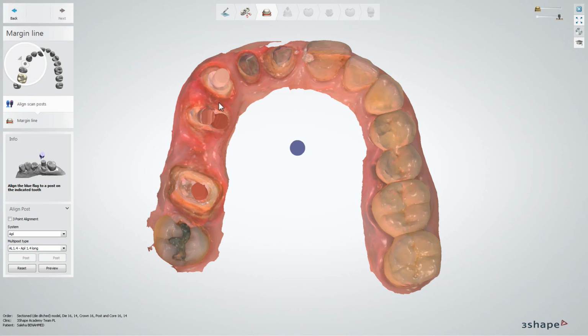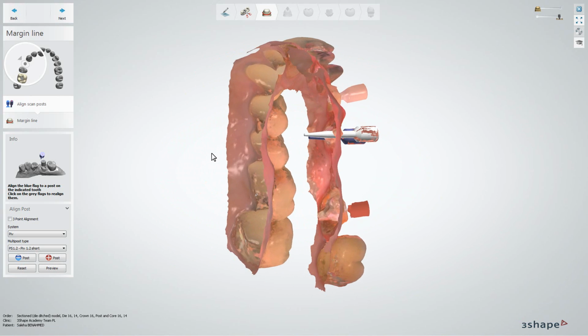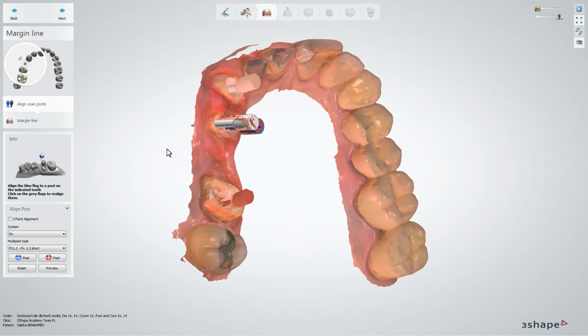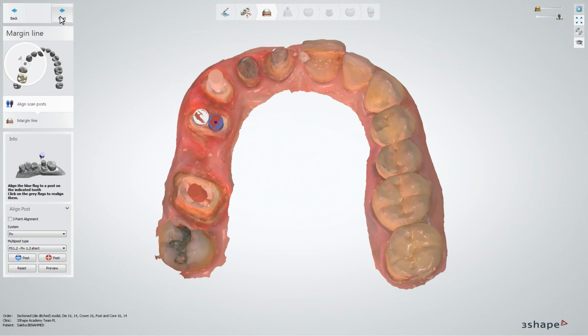Now do the same for the premolar. First align scan flag to the post on a labial side. Click Add New Post button and the correct system and type, and align a scan flag to a post on the palatal side as you did before. Be aware that Dental Designer doesn't remember the selection of the previous scan post on molar. Now click Next to define the margin line.